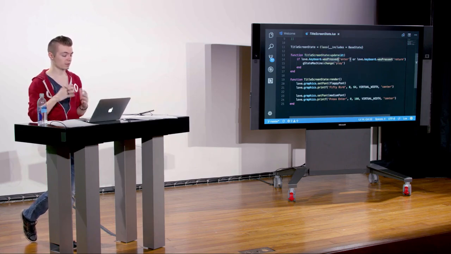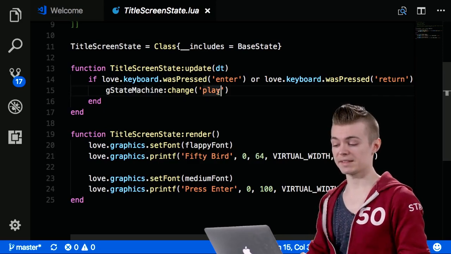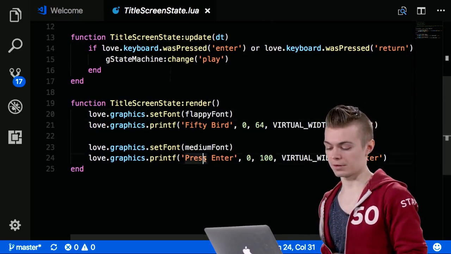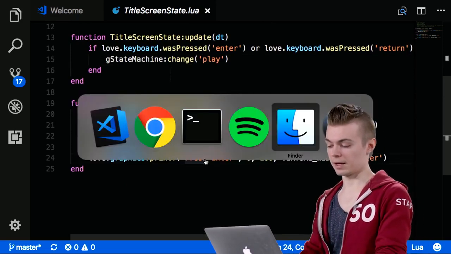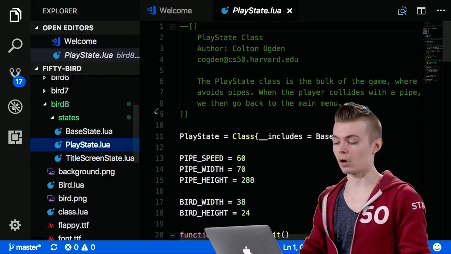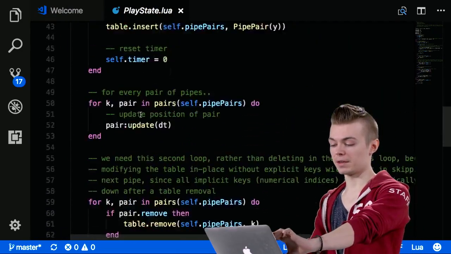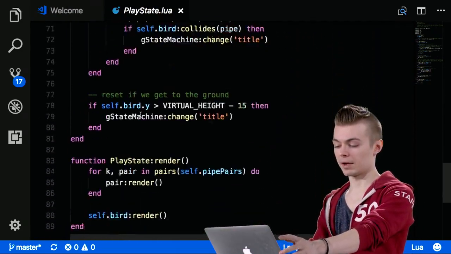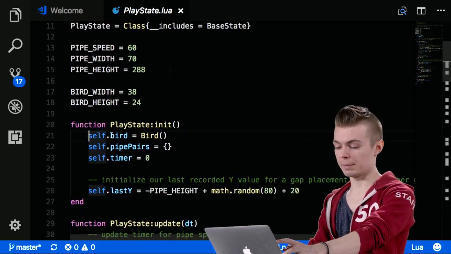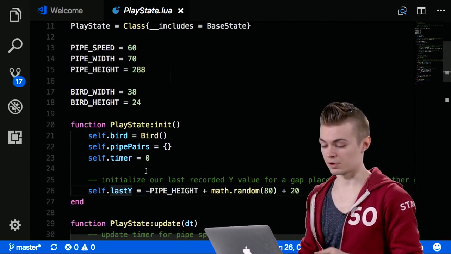So if we press enter or return, change the state machine, the global state machine, to the play state, and then for the render, we're just going to render "50 bird" and "press enter" halfway in the middle of the screen. And then the play state is essentially all of the code that we ran before, only now we're putting it in the update function here and the render function here, and making bird, pipe pairs, timer, and last y member fields of this sort of state object.